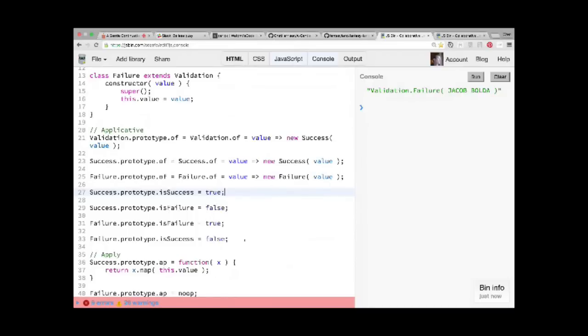So in translating this into my own experience with object-oriented stuff, I would probably have a validation object that would contain a value and a success true or false value based on what's passed into it and whether or not the validation was successful. But here, instead of having a single object that can represent both success and failure, we have single objects that only represent success or only represent failure.